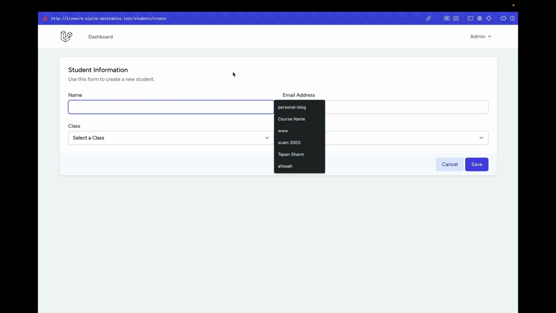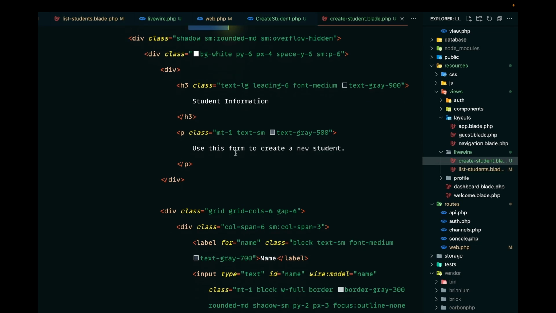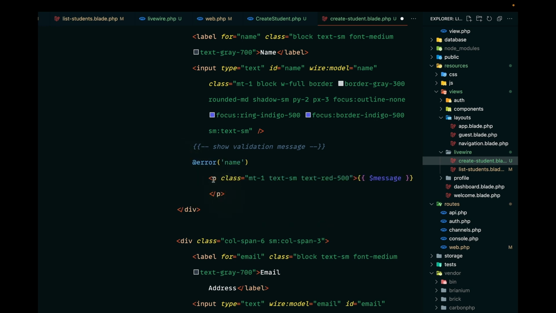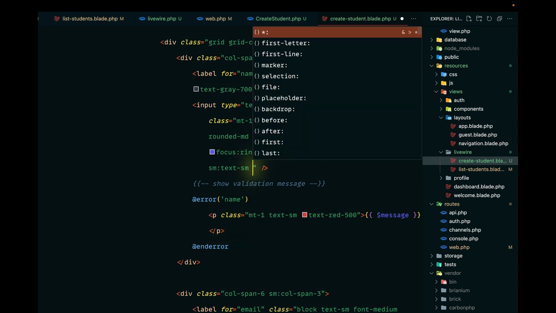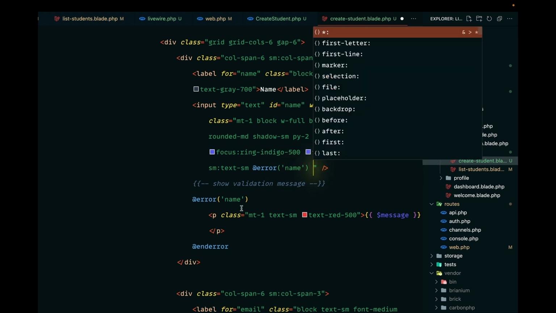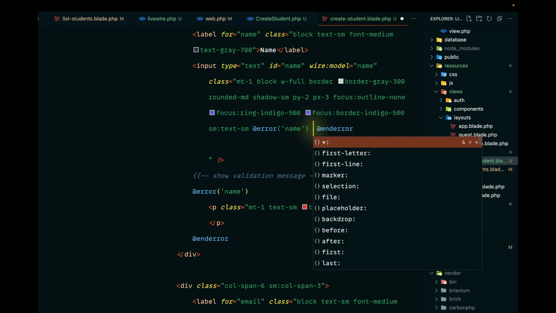Let's also display the validation messages here, because what's the point of not displaying them? If we have implemented it, we need to show the user the relevant validation messages. So let's do that in our create student blade. Okay, in here, let's show the validation messages. In case of error for name, we will pass in a margin top of 1, text SM, text red 500, and display the message. Okay, that looks good. Let's end the error, and we can even pass in some validation classes. In case of error for the name, what can we do? Okay, so when there's an error for this specific name, let's pass in some validation classes to this. And instead of typing that from scratch, I'll just paste that in.